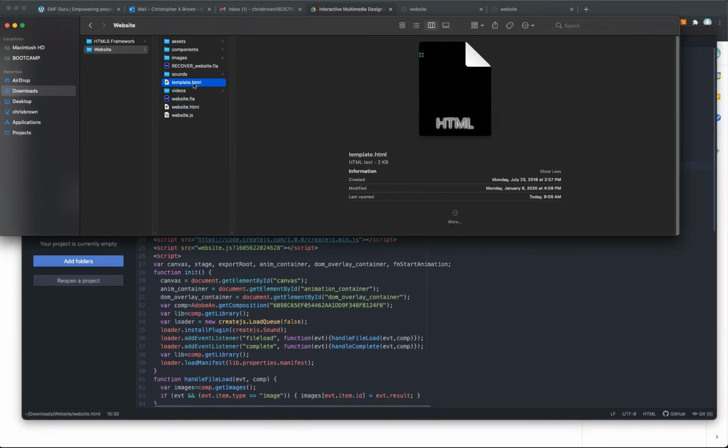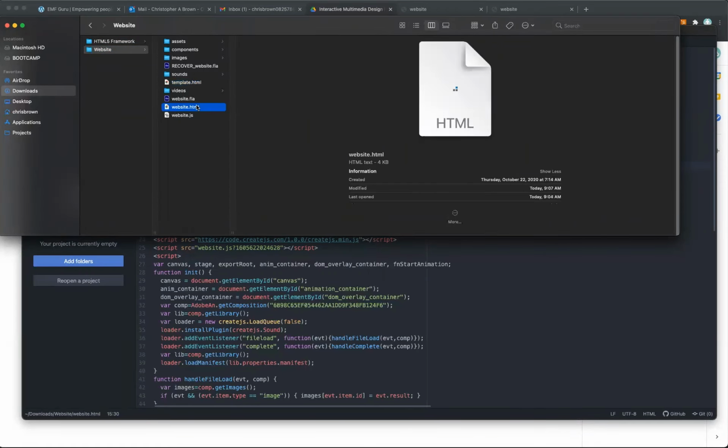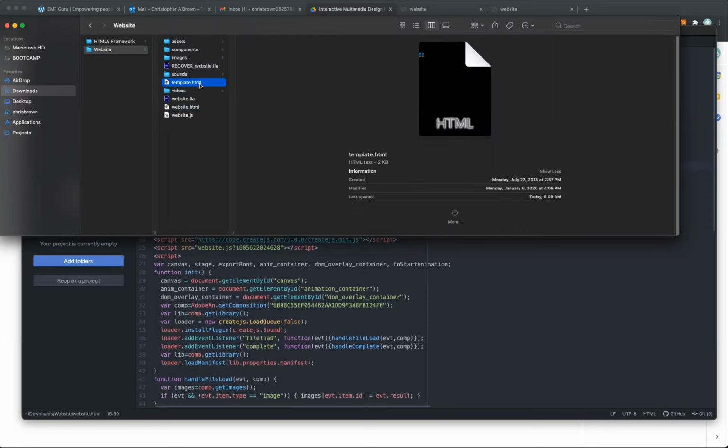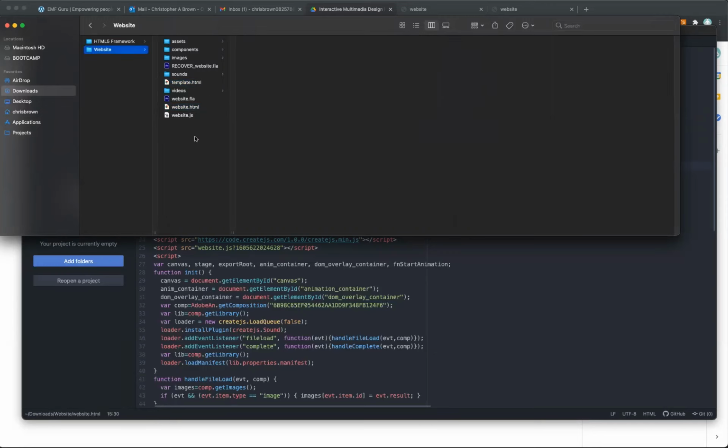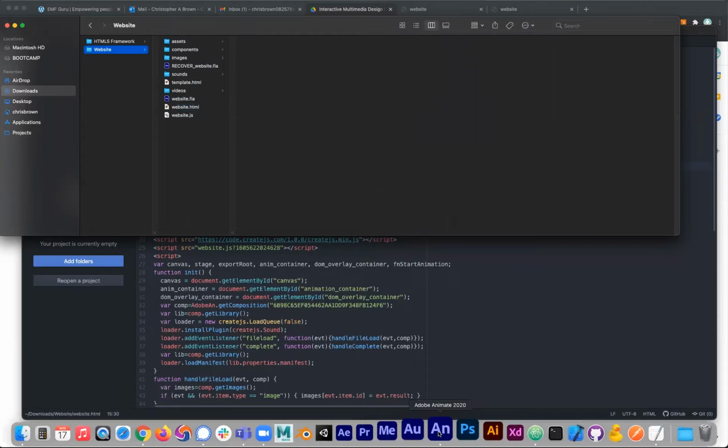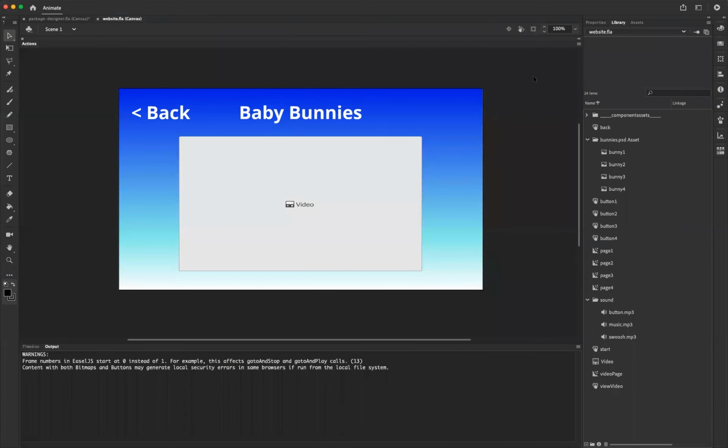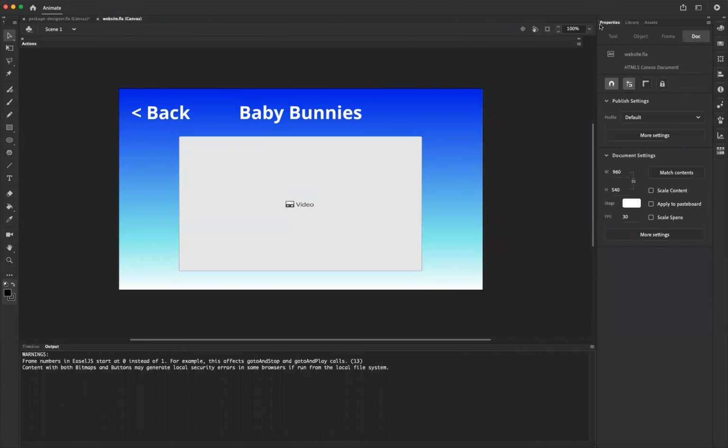But we need to go inside of Animate and tell it to use this file to build this one every single time. So anything that we customize inside of our template will make its way into our actual generated HTML file. So let me show you how to do that. Inside of Animate, I'm on my main project here, and I'm going to click on More Settings under Publish Settings.